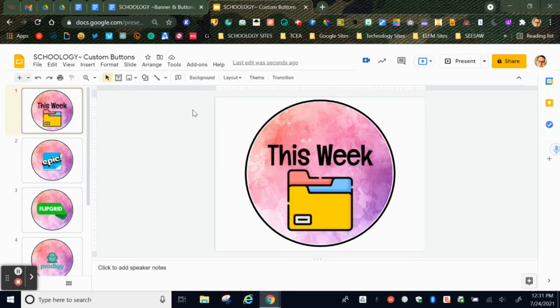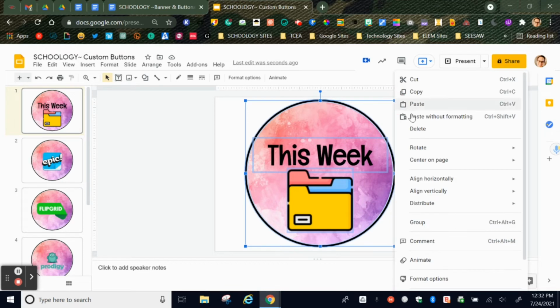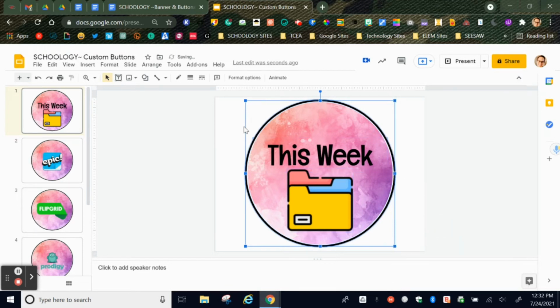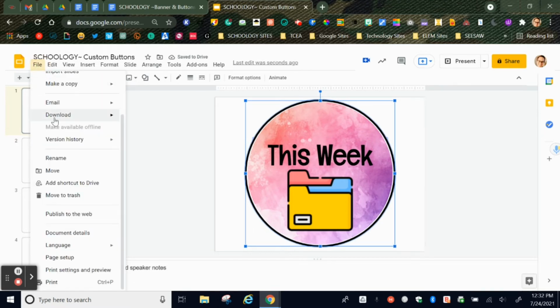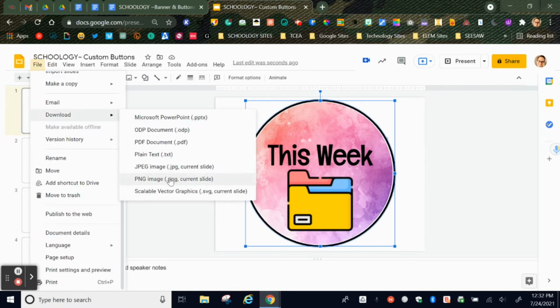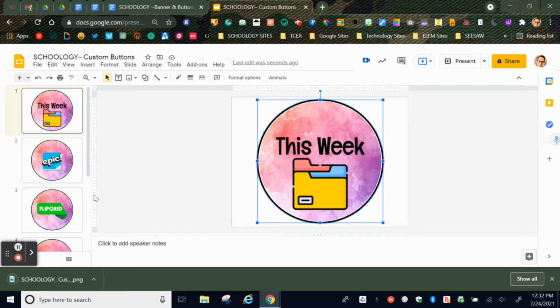So what you're going to do is you're going to left click on the side. You hold down the mouse and select everything that's in the box. So now that everything is selected, you're going to go to the corner and right click, select group. So now everything is grouped together. Then I'm going to go to File, Download, PNG, and now it's downloaded over here. I'm going to do that for every one.